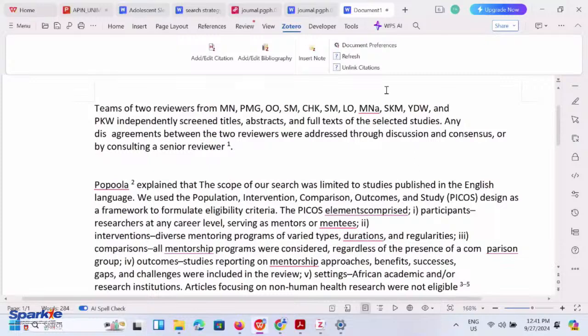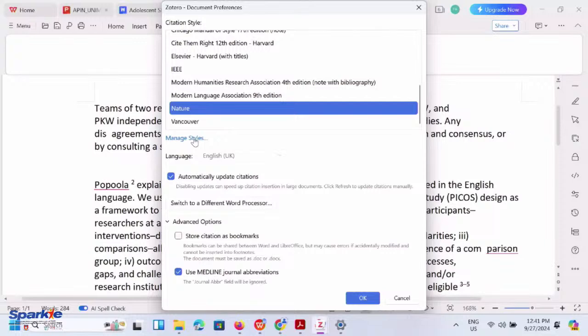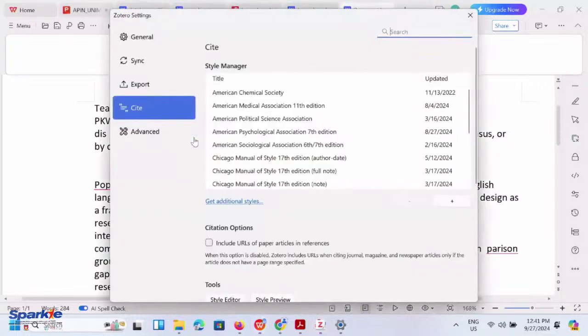If you can't find the one you are looking for, just click on manage styles. Manage styles takes you to Zotero. You can see get additional styles down here. There are thousands of styles depending on what your journal is specifying or what your institution is specifying. Okay? Question?